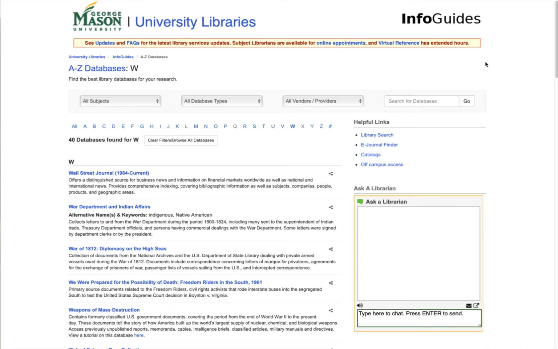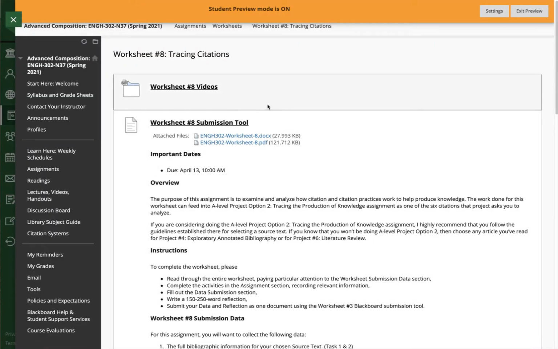I'm going to talk about two additional research tools you can use to find sources when you're trying to identify sources for your research, and also the tools for engaging in citation tracing, specifically for our worksheet number 8, where you're asked to trace a citation in one of the articles that you've been reading for your research.